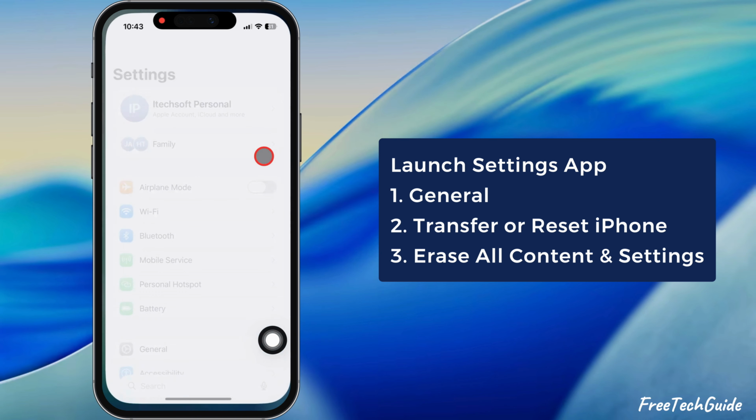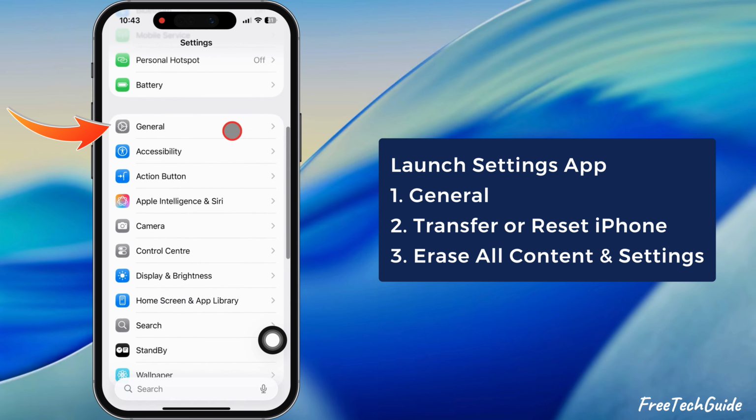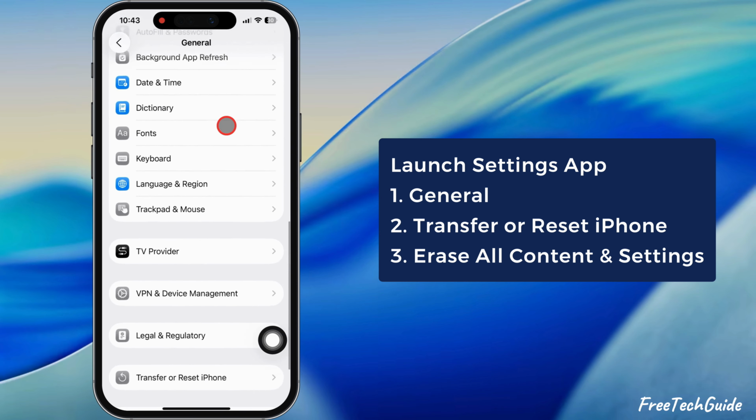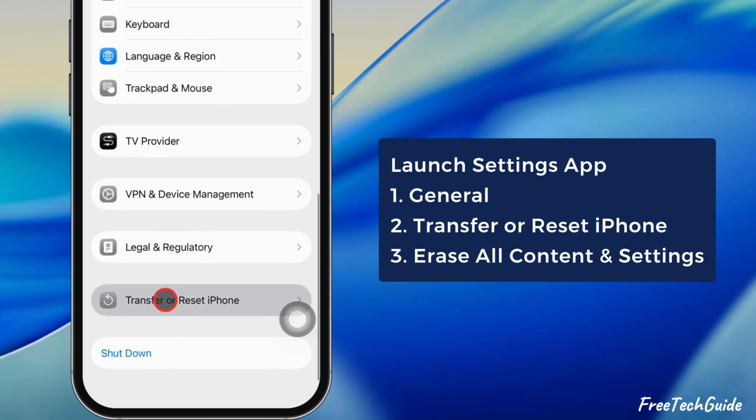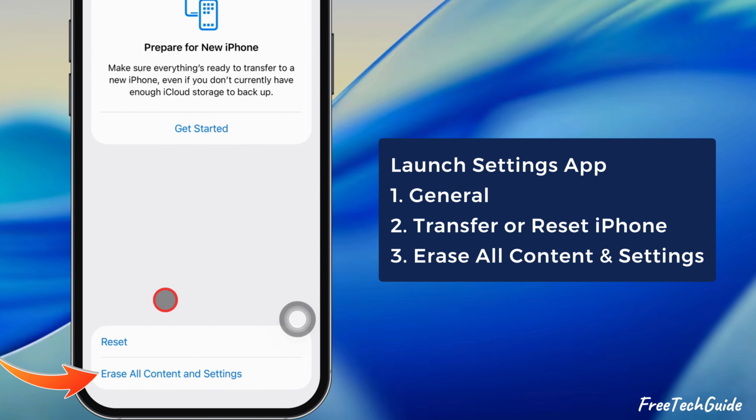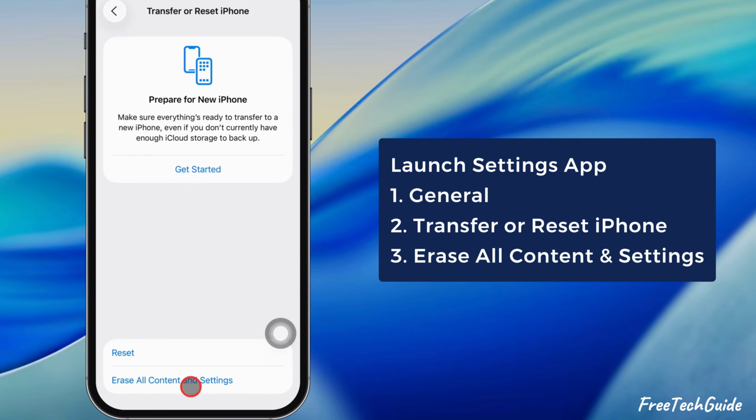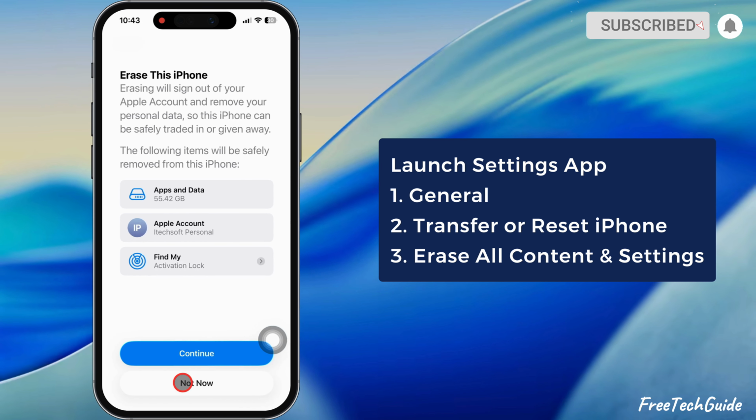Afterward, launch the Settings app and tap on General. Scroll to the bottom and tap on Transfer or Reset iPhone. Then, select Erase All Content and Settings. Follow the on-screen steps and wait for the factory reset process to complete.